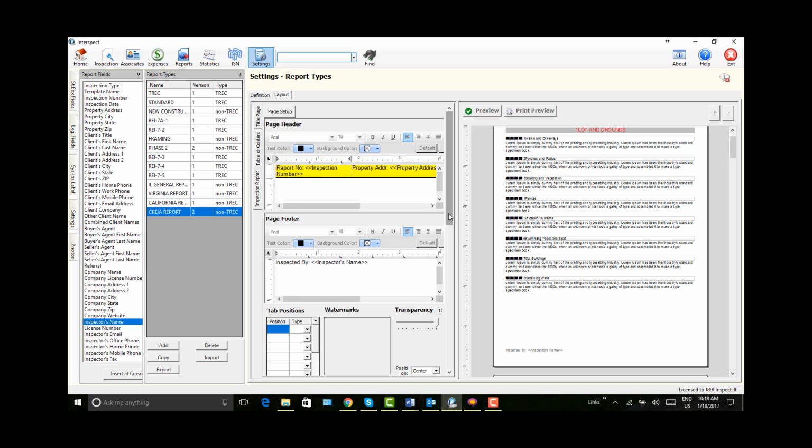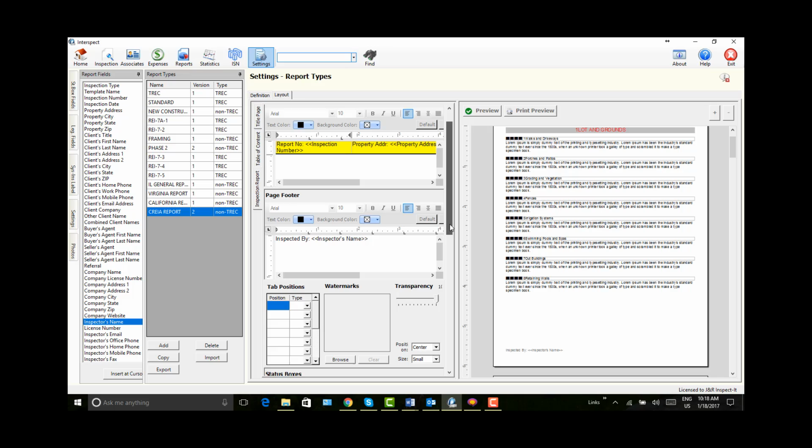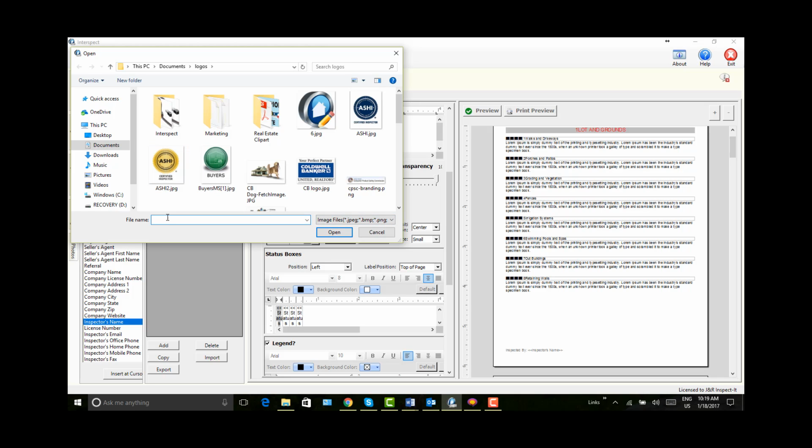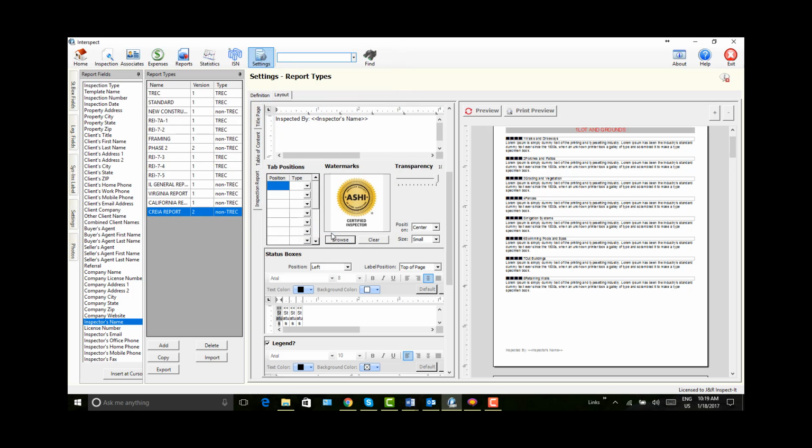If I scroll down my inspection report tabs here, we have a feature called a watermark. Let's say you're an InterNACHI member or an ASHI member, and you want the ASHI logo as a background watermark. So I can come in and browse to wherever I have that stored and select it. And I can give the transparency. If I want it really light, then I can bring my slider bar for transparency way low.